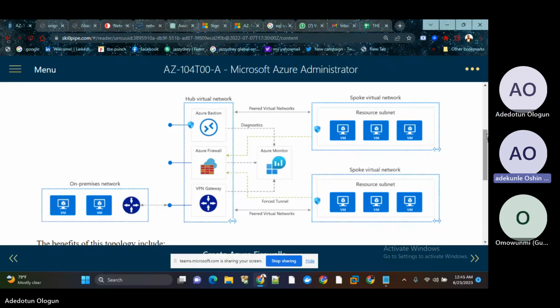From what I can see, the firewall allows communication between the two spoke virtual networks, which have three virtual machines across two, in the same resource subnet. And the subnet has a security group, one security group each.